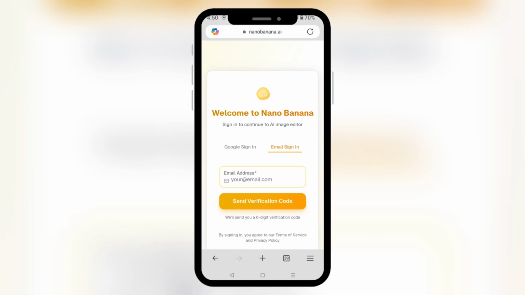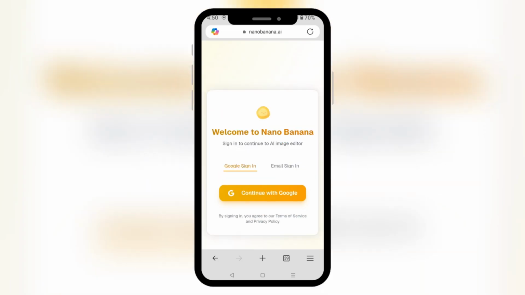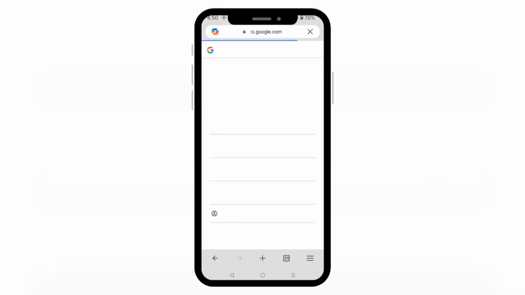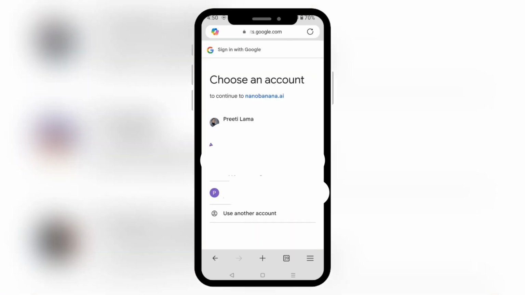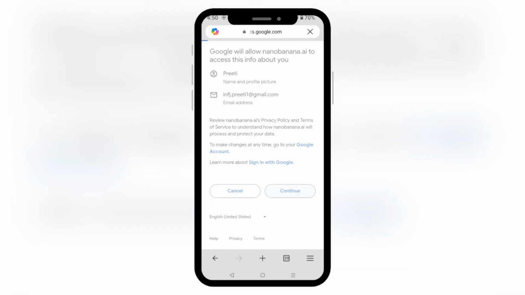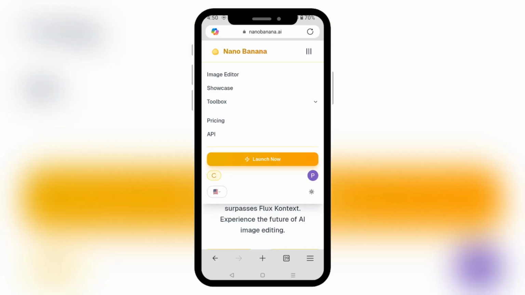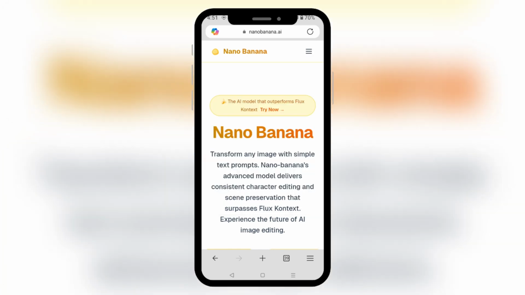So the process is simple. Let's use the continue with the Google option and choose the account and allow. Let's wait for a while and let's check it up and we are done. You can see my profile right over here. That means I have already logged in. Pretty simple, right? Now you are all set.